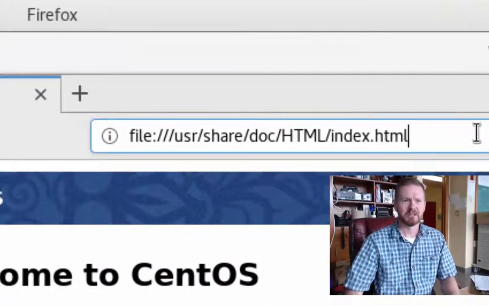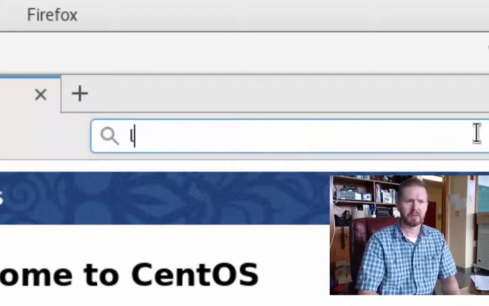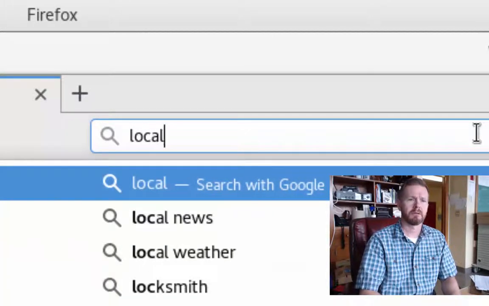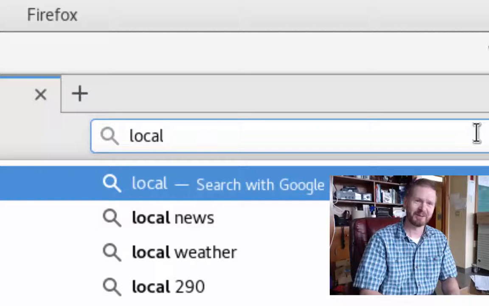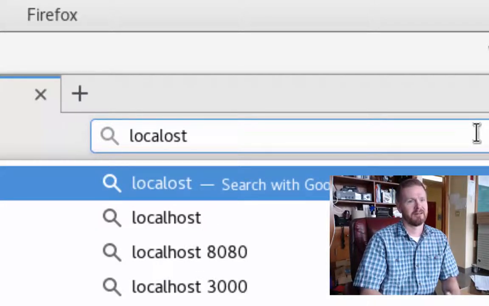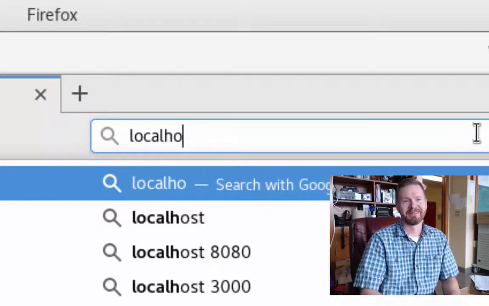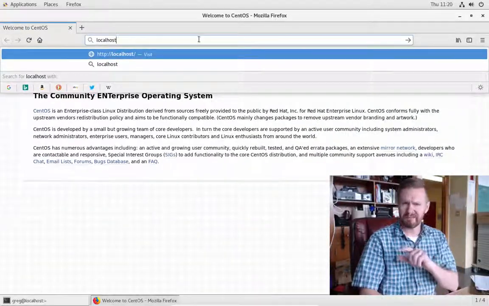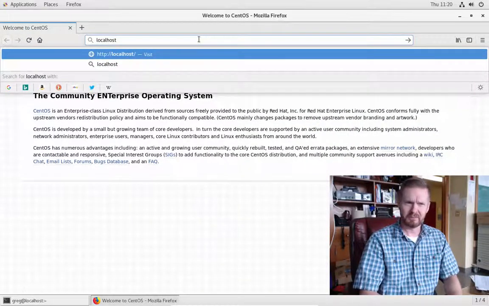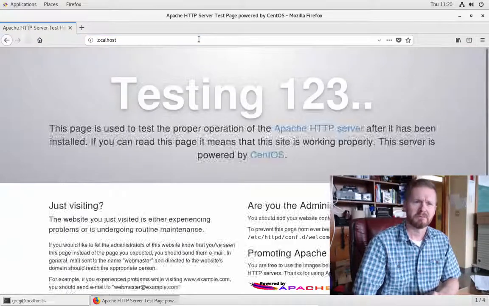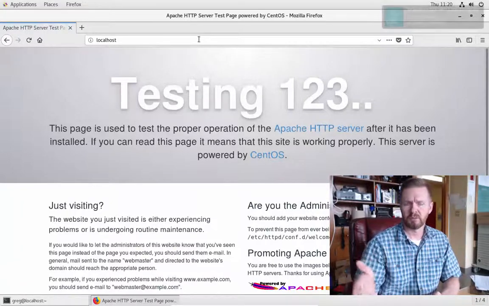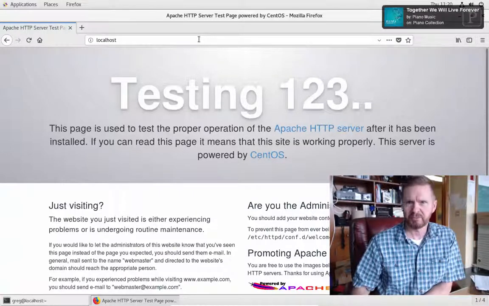In fact, let's verify that it's running by opening Firefox on this computer. That's in CentOS, okay? And we should be able to just type localhost, and I can't spell it. If I hit enter, it should be just about enough. Yeah, this testing 1, 2, 3, that's Apache Web Server.